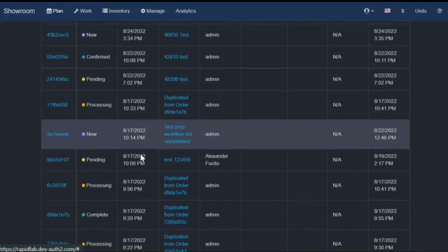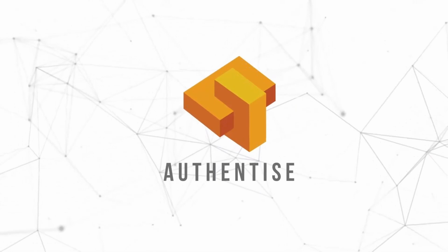Admins can access any order in the bureau and modify any parameters therein. Learn more about Authentise's platform and its features in the upcoming videos.